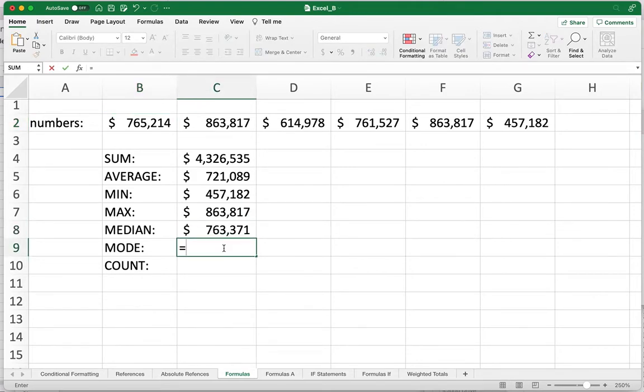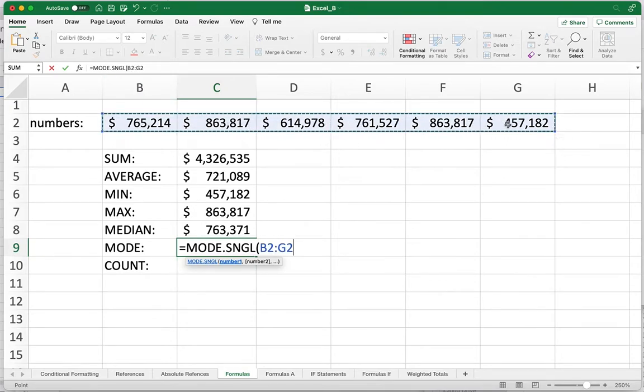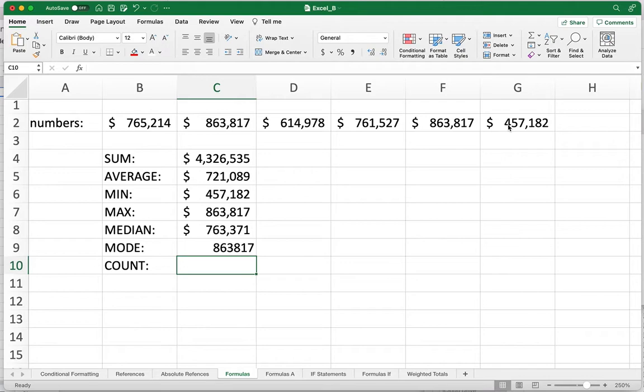Then we have equal mode. Now mode, you'll notice, has mode multi and mode single. So I'll just do mode single right now, and I'll just grab all that, and boom. The mode single was the 863 because it appeared twice.